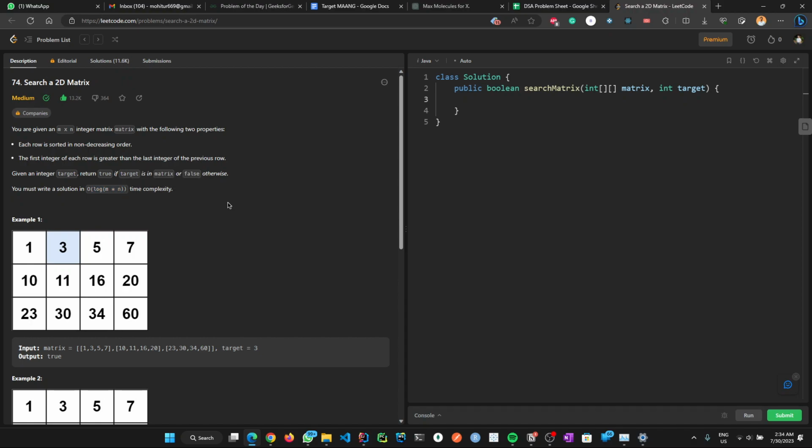So let's think of an approach. What can be the approach? The brute force method can be that we iterate through each element in the 2D matrix, and compare each element with the given target. If we find it, then return true, or if we don't find it, then just return false. So that will be a brute force method. But what can I do instead?